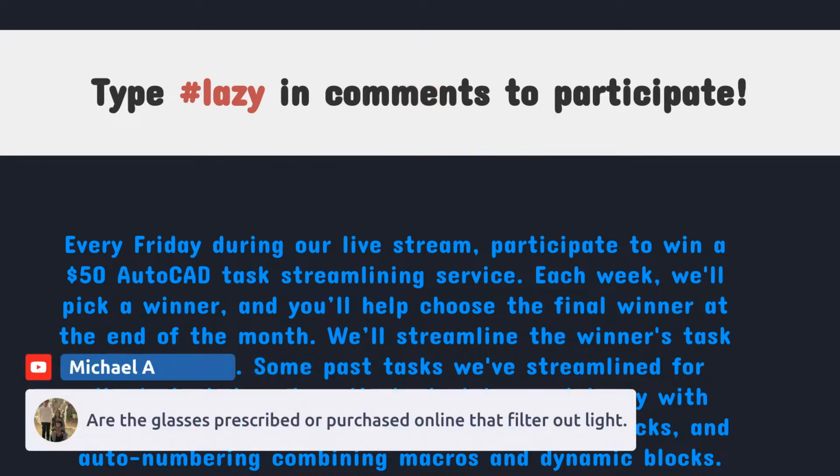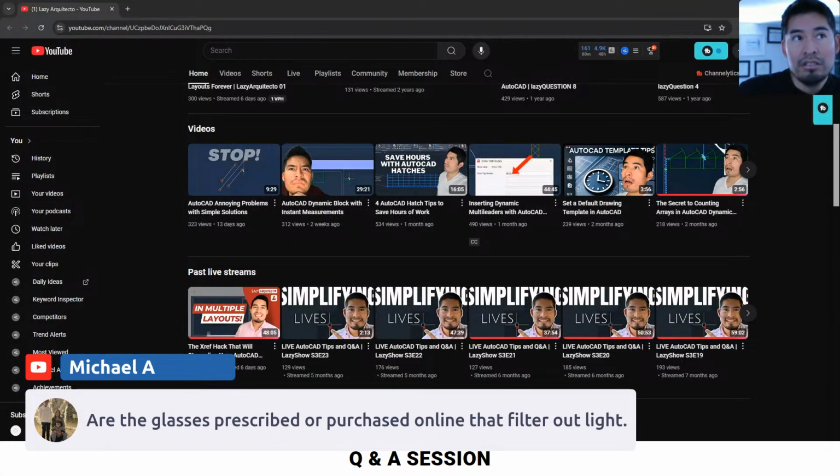Michael says, are the glasses prescribed or purchased online that filter out light? That's a good question, Mike. To answer your question, first I had to go to the doctor to check my eyes, right? And they did all types of tests, and they realized my eyes were good. I didn't need glasses or anything. Then they suggested I just get a regular glass that can filter out the light, as you're saying, and that's what I did. I ended up with some glasses that are somewhere over there. I don't use them, but sometimes when I'm having problems, I use them again.